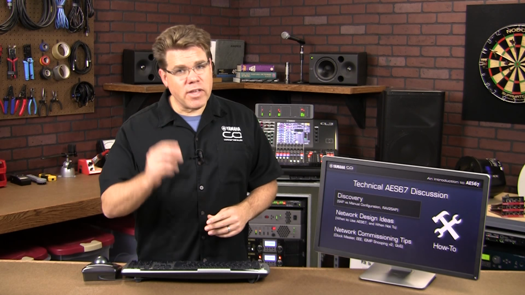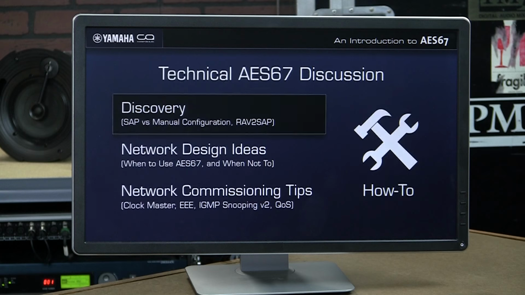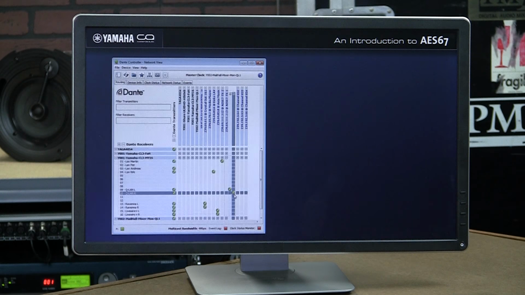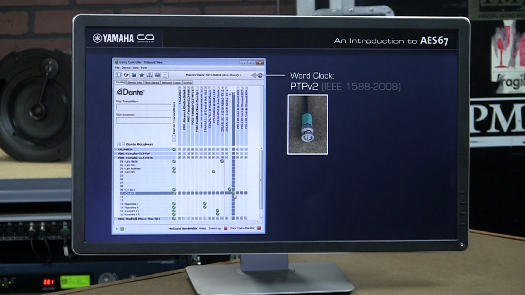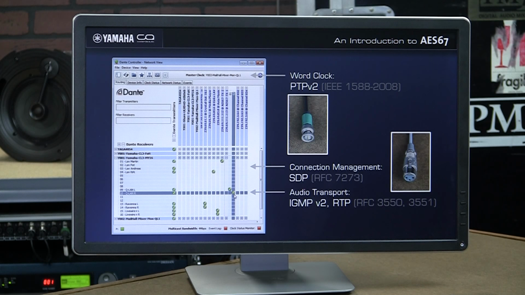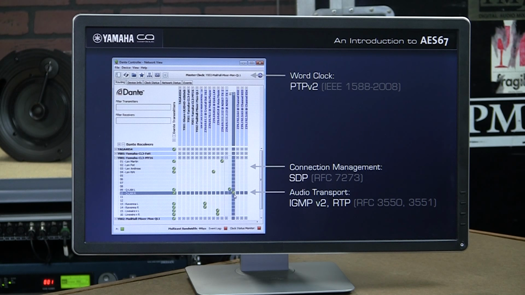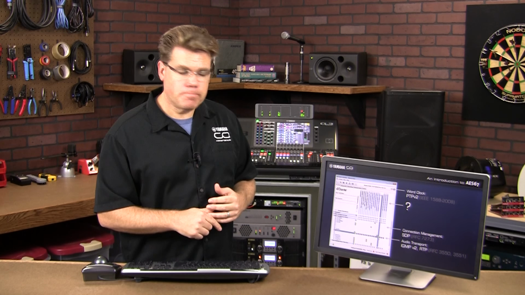The AES67 standard did an excellent job of getting very specific about many elements of audio networking. It isn't important that you memorize all of these protocols, but for those who are interested, the word clock that might have been transported on a BNC is handled using Precision Time Protocol version 2. You could also imagine the XLR streams getting connected and running across a network. That portion might be covered using RTP or IGMP version 2. Now all of this is possible if Dante Controller knows about all of the sources and destinations on the network.